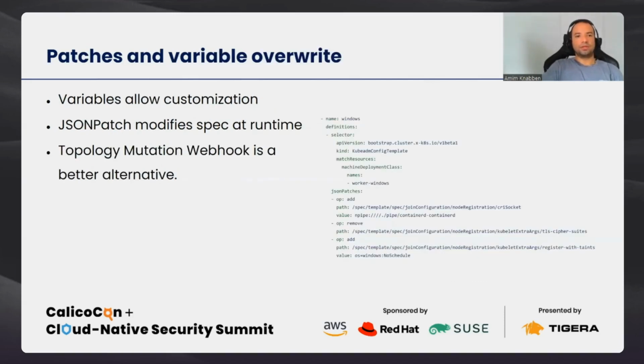One way to change these specifications in your cluster is through patches and variables. Your ClusterClass can have some logic inside to evaluate whether the JSON patch can be applied or not, for example. Here we can see a few modifications in the entire template with a JSON patch of type operation add for the node registration CRI socket, for example. This way we override the pipe used by containerd for Windows. So we can reuse the same kubeadm config templates in different places and, at runtime, patch them and modify their content.